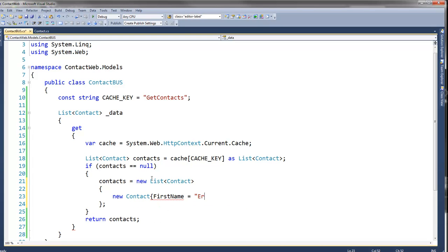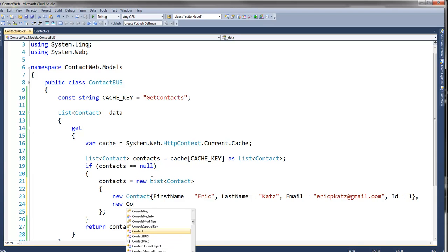I'll say first name is Eric. Last name is Katz. Email is ericpkatz@gmail.com. And again, we're going to end up generating these IDs, but if this was a database-driven application, this would be an identity key that the database would assign an ID. Will give me an ID of 1, and I could add another contact.